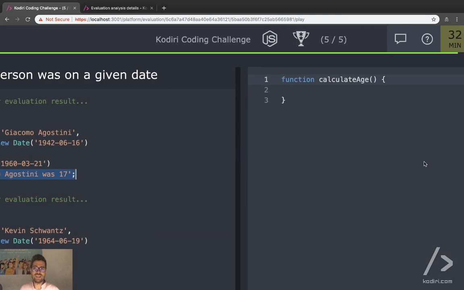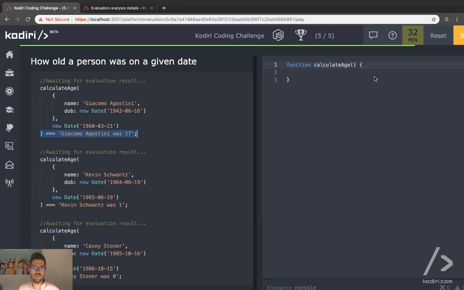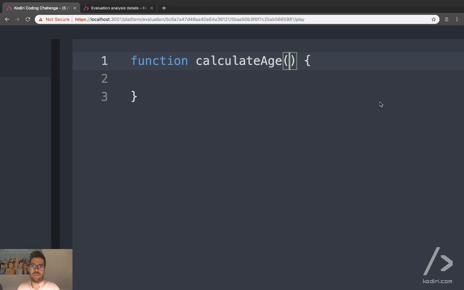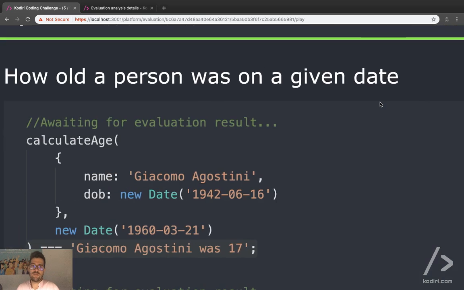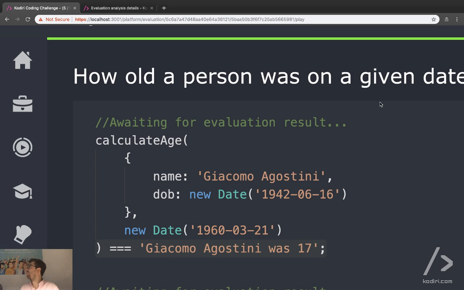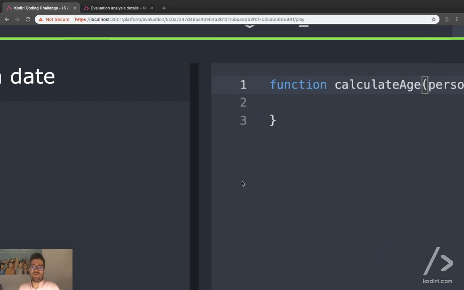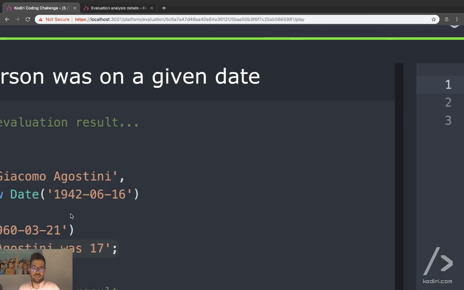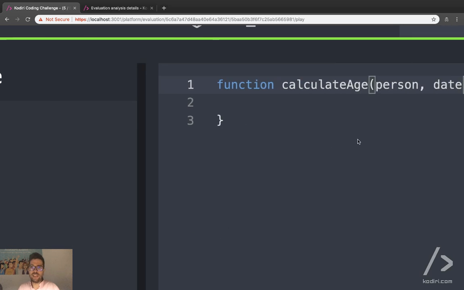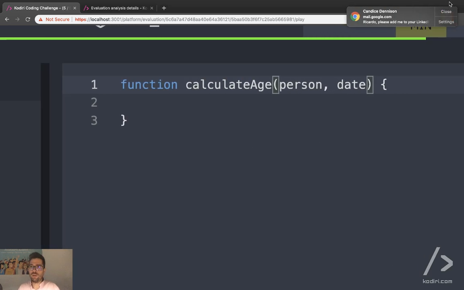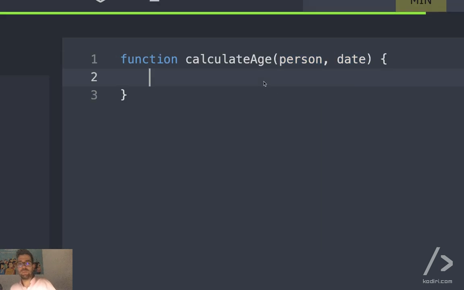So let's start from the basic aspects. First of all, arguments. How many arguments do we have? How many? 2, correct. First of all, let's call it person, right? And then date, singular, right? It's one date. So we want to see how old that person was on that given date. So let's compare years, right, as a first step.